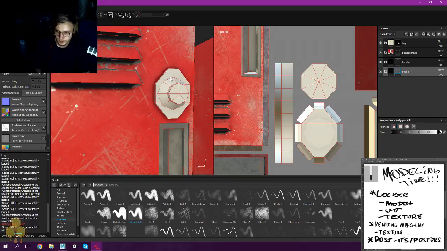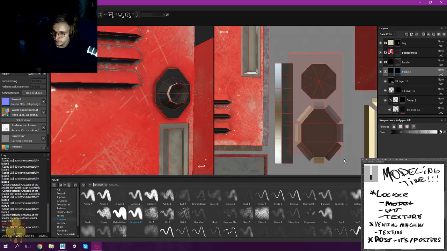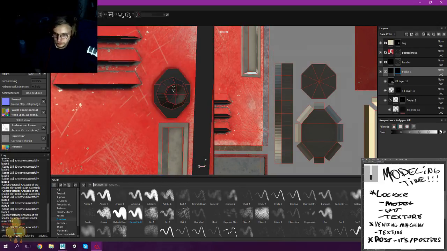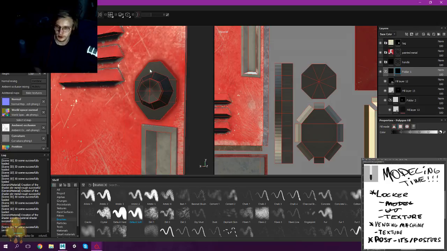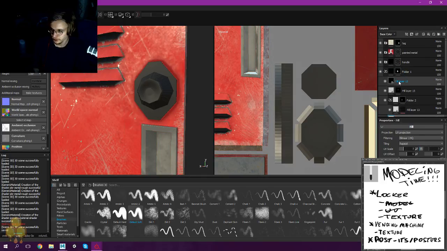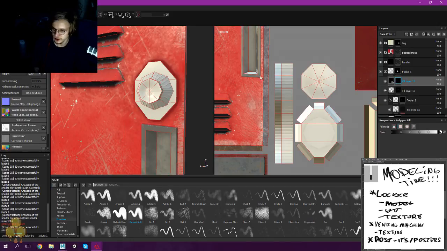Black mask both of these things. All this stuff. Alright. Now let's add some metal to this guy. Let's do a fill layer inside here. And inside of this fill layer, let's add a black mask. Actually, this should also have a black mask. And it's gonna use just UVs.